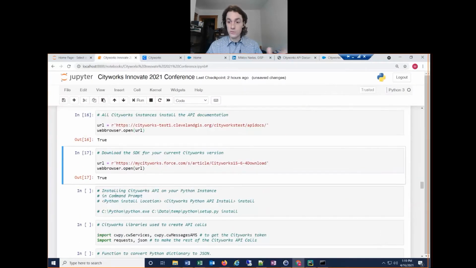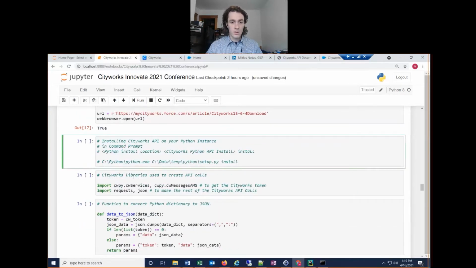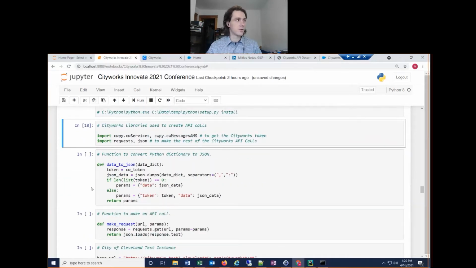And finally, I'm not going to do this because I've already done it. The way I installed it was I used a command prompt and I installed it using Python, this install command right here, and you can do something similar. A couple of the Cityworks libraries that I import: first off, this is the library that gets downloaded with Cityworks. And then I make all of my API calls through requests and JSON. I use these two to get the token and the rest for actually making the individual calls.